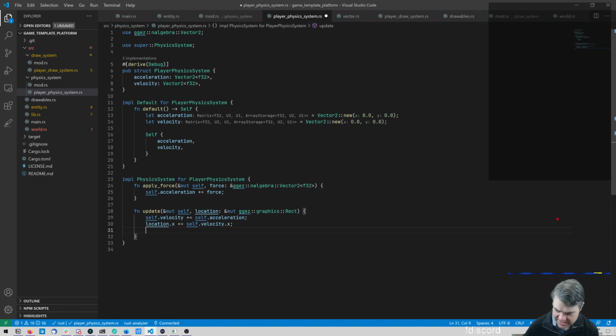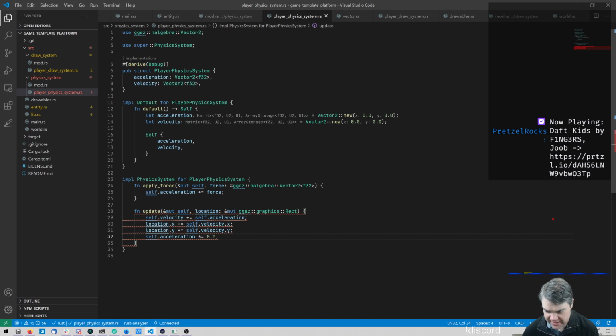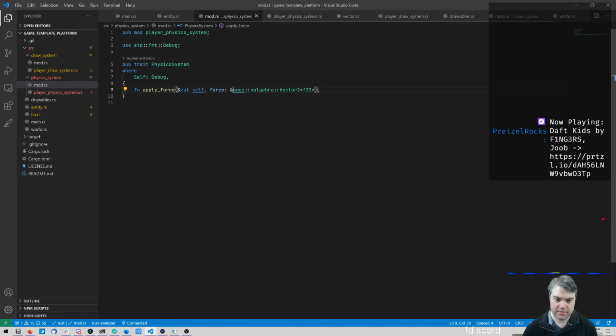So we have to do this one a little bit manually, but it's not that bad. And then location.y += self.velocity.y. And can't forget this, we have to reset our acceleration for the next time. So self.acceleration *= 0.0, and that will reset ourselves. Okay, let's go ahead and implement this in here.